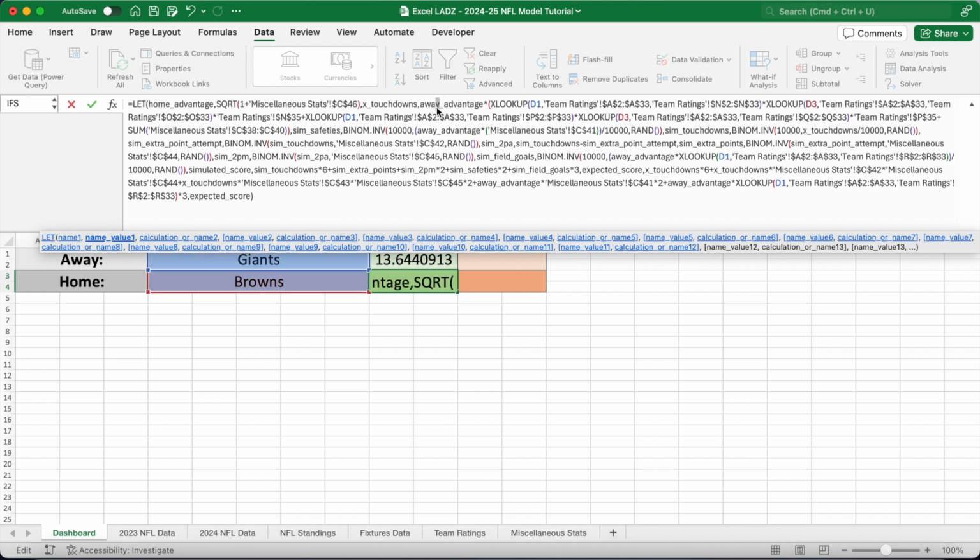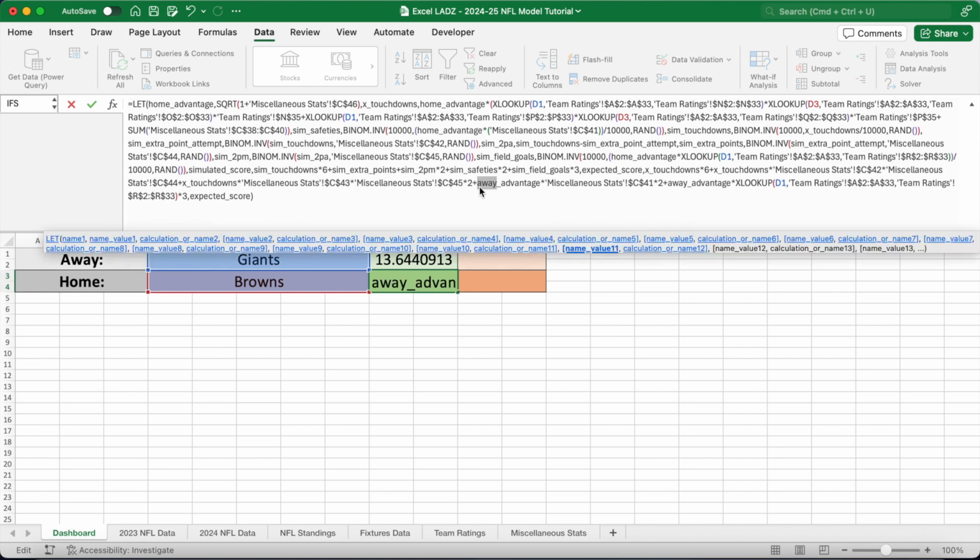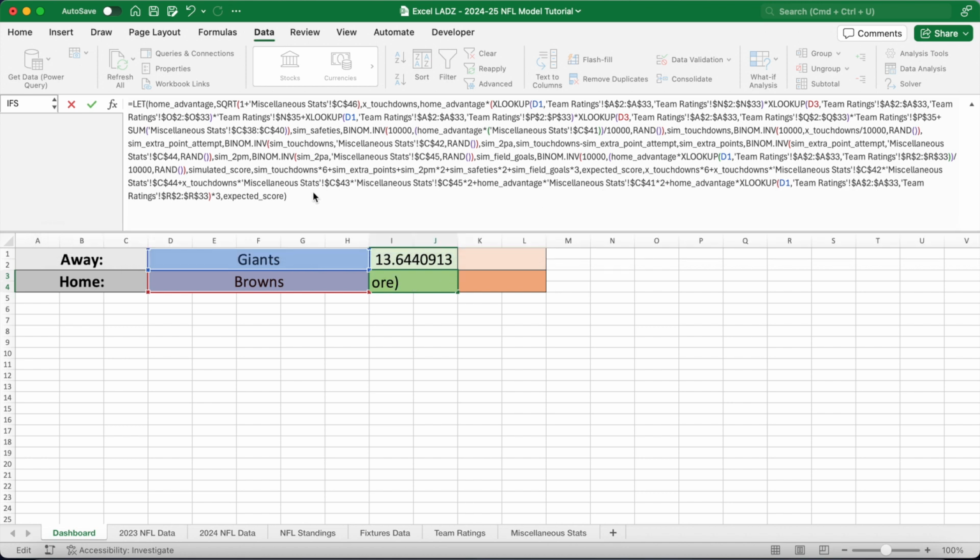The home advantage just becomes the square root of 1 plus the home advantage. Now I've got to change every instance of away advantage in the whole LET function to home advantage. So I'll do that now. Home advantage, that's in the simulated safeties bit. Simulated field goals, you've got to change it to home advantage. In the expected points name, home advantage as well. I'm not done yet though.